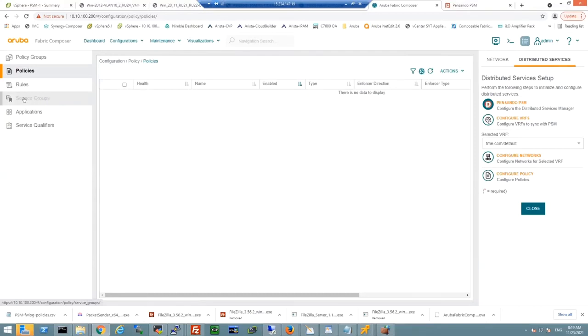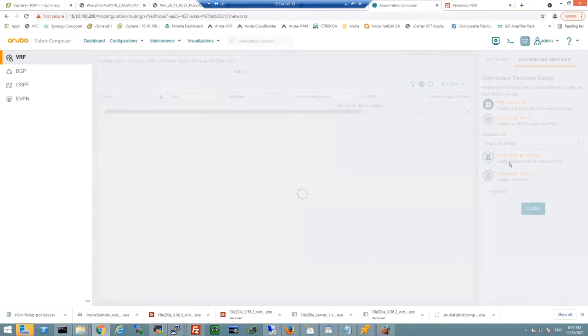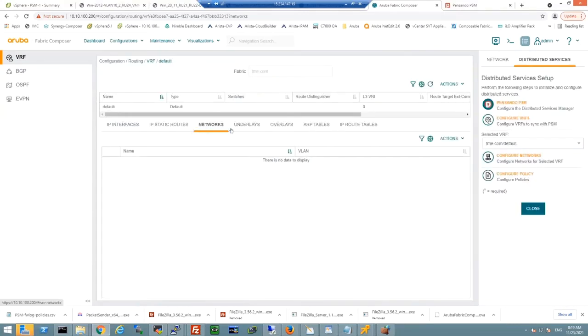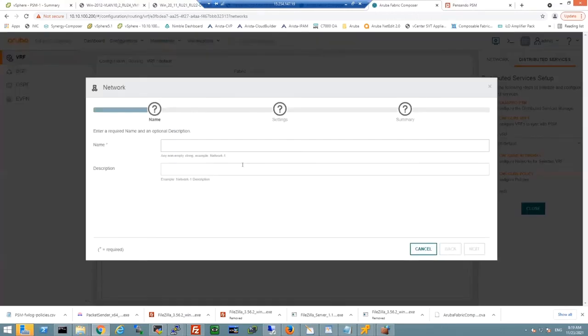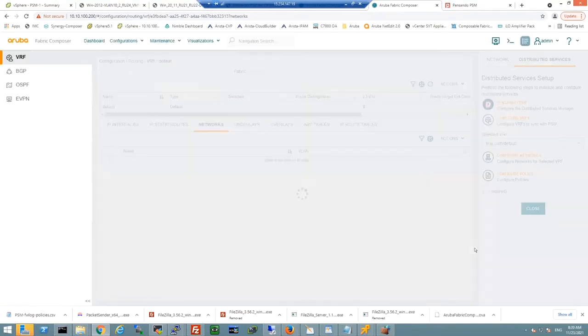The first thing we need to do, as I mentioned in the slides, is redirect the VLAN that we want to apply our policy to, to the DSM. That's what we're going to do under configure networks. That comes up very nicely here. Action, add, and we've got VLAN 10. It is in fact VLAN 10. And I'm going to apply that.